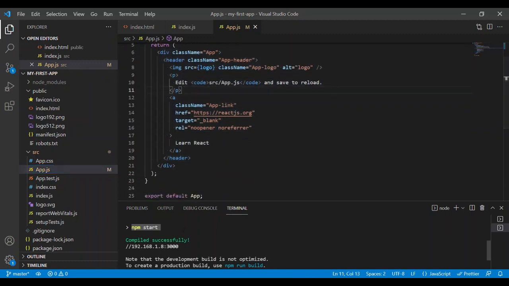Now, to start our application, just go to the terminal and enter npm start command. Just press enter and this launches your application. With the basic picture in place, let's create a class component.